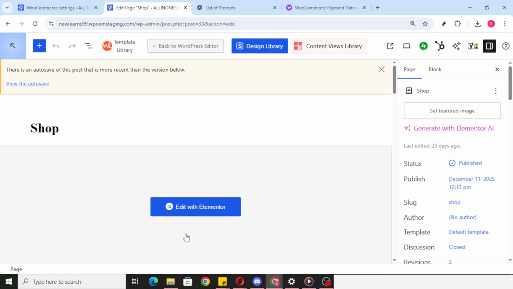Subtle spacing, like even padding and margins, creates a polished look, helps the eye flow, and keeps your shop easy to scan. If your design includes a sidebar or promotional banner, make sure it complements rather than competes with your products. Keep calls to action clear and visible.